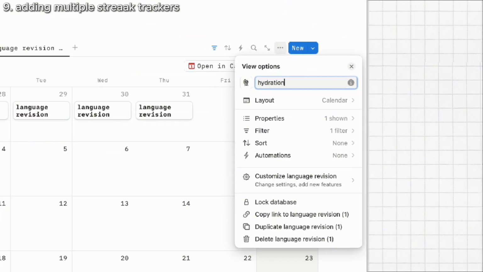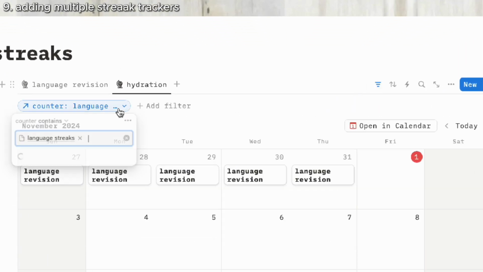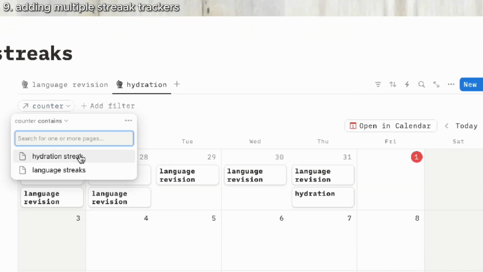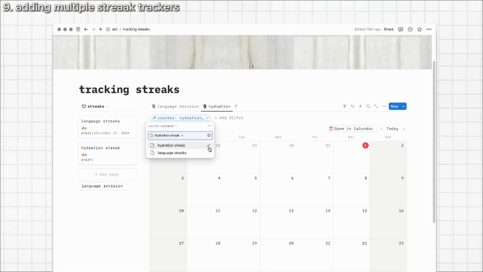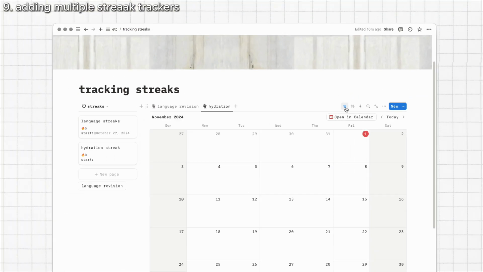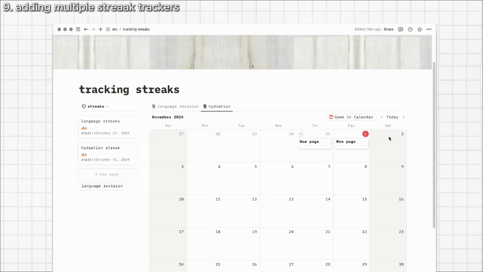Also, feel free to rename the database as well, since before we assumed that it is only going to be for tracking language streak. Now, on this new view, click on Filter, unlink the previously linked entry, and link the new entry in the streak counter database we just created. And that is it. Now, each time you add a new entry in this new view, it will automatically update the correct streak counter. Also, you can create a button to streamline this process.